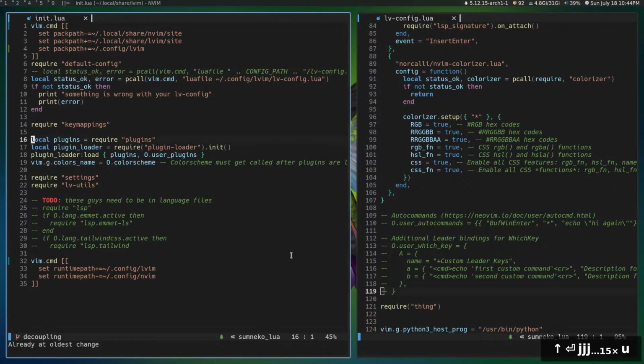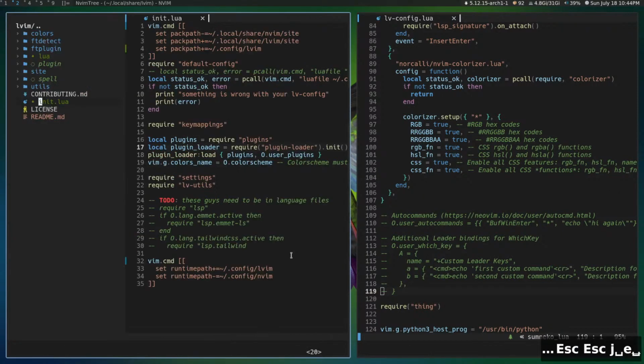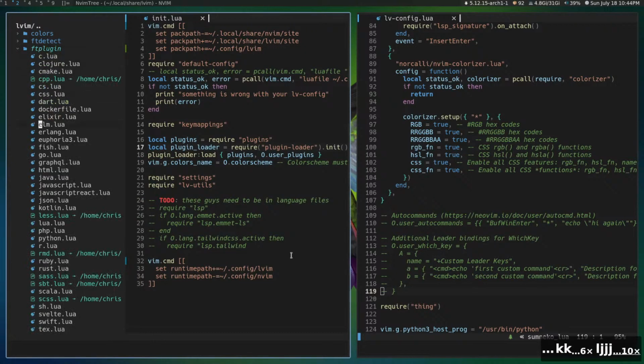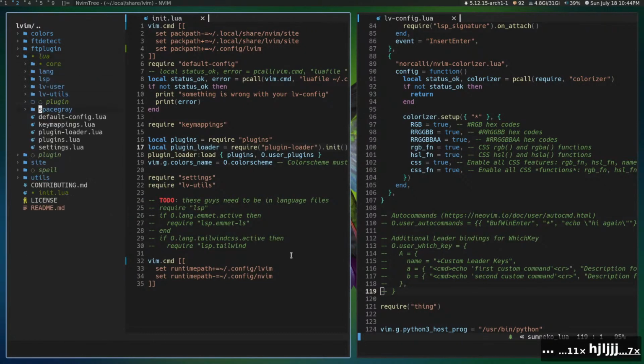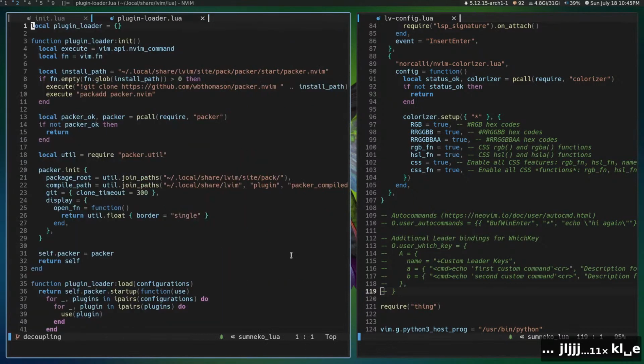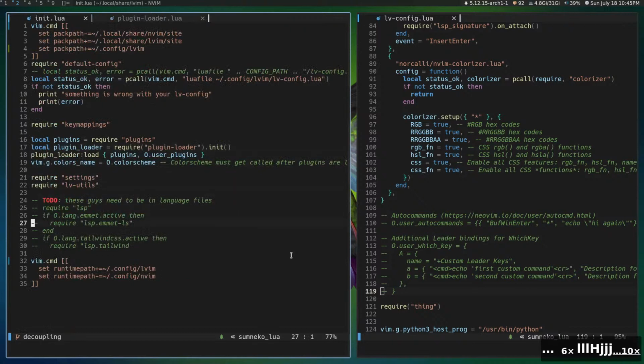Let's take a look at my nonsense here. Let's go back and... Okay, that's not where we wanted to go. Plugin loader. Execute does this. Honestly, execute is just this. So I could just add pack add blah blah blah, right? So if I just come down here.